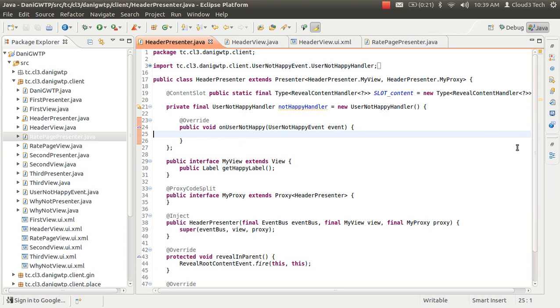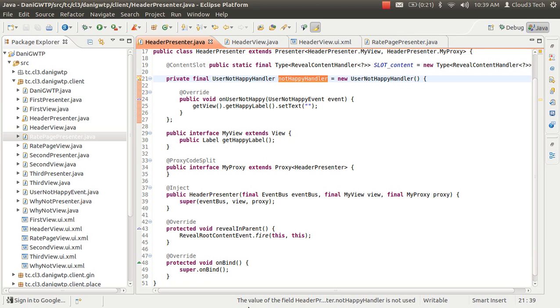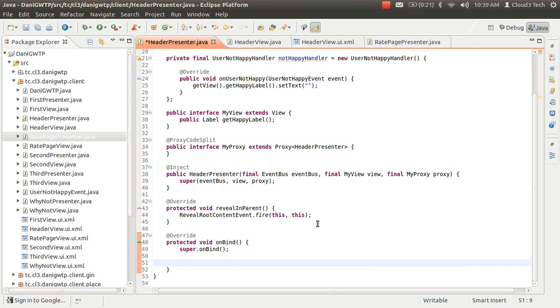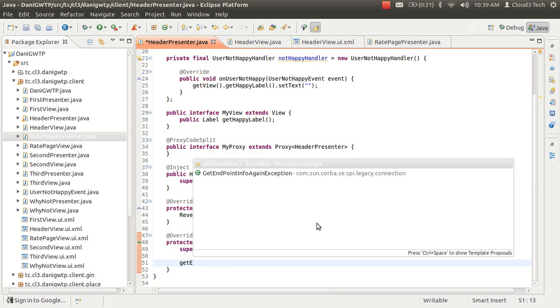So this is like custom events on GWT everywhere, and here I want to call getField().getHappyLabel().setText to nothing, to blank. But we still have to bind that handler to that event. How do we do that? Well, here I'll get the event bus another way, so I'll call getEventBus.